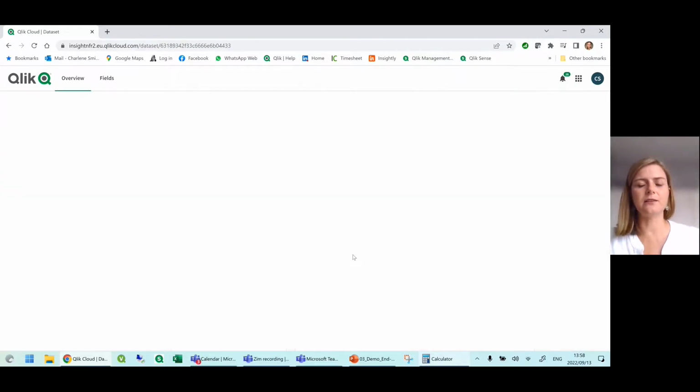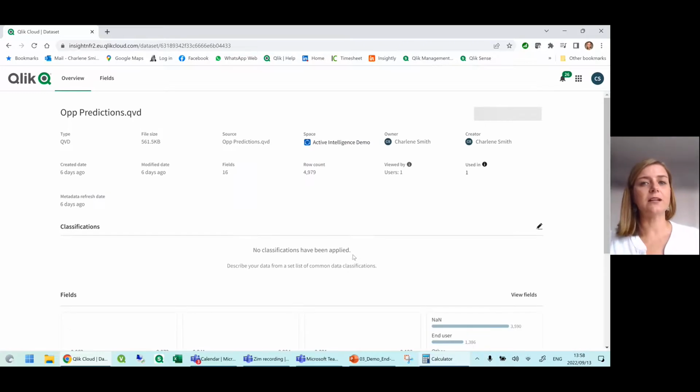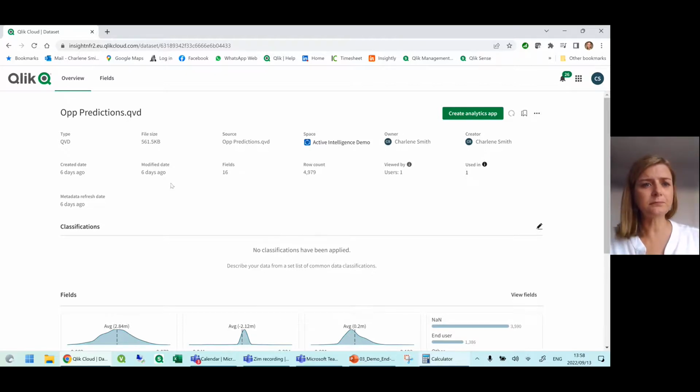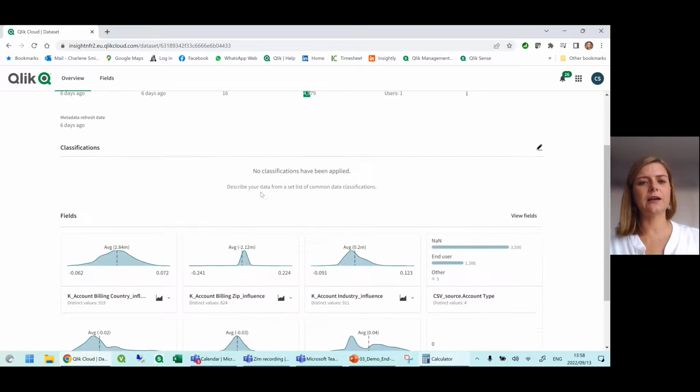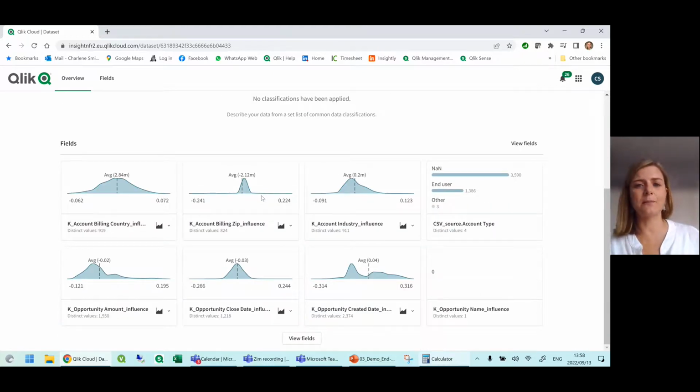So if I click on this little button over here, Qlik is going to tell me straight away how big this file is. I can see I'm the owner. I can see that the last time it was updated was 6 days ago. How many rows of data do I have in here? How many fields? And straight away, Qlik is also giving me some analytics. I haven't even done anything.